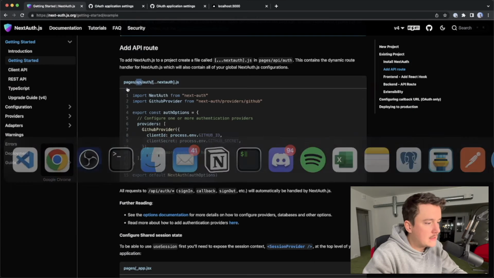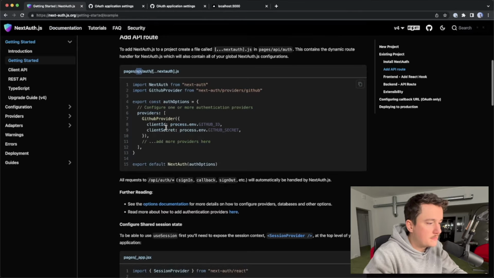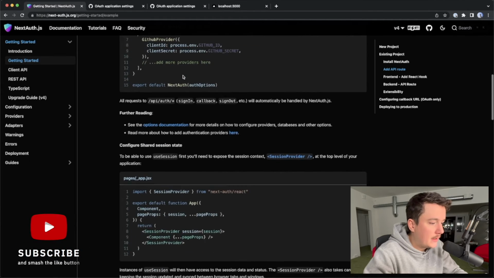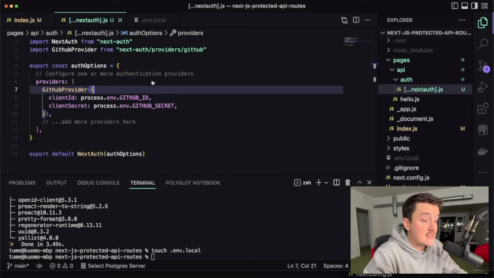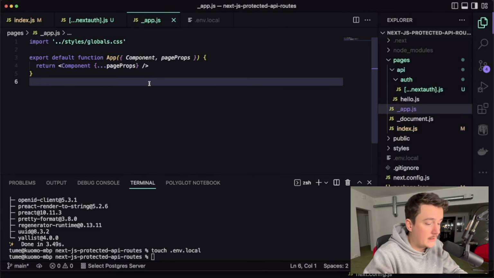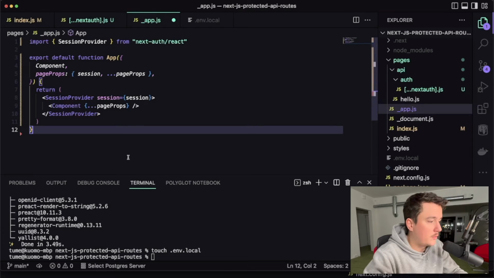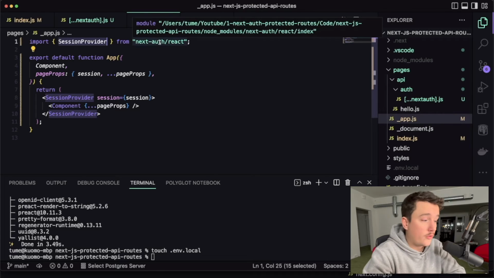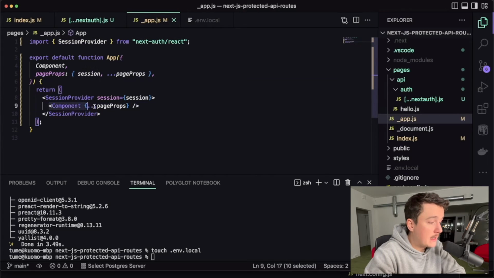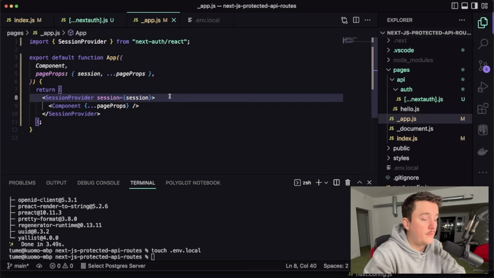So next step, let's go back to the NextAuth web page. We created the NextAuth file. Next, we need to wrap our application inside of this session provider. So I will just copy everything from here also and open the pages _app.jsx file. And I'll just remove everything and paste in the code we copied. So what we are doing here is getting the session provider from NextAuth and then just wrapping the application inside of this session provider and providing the session as a prop for that provider.